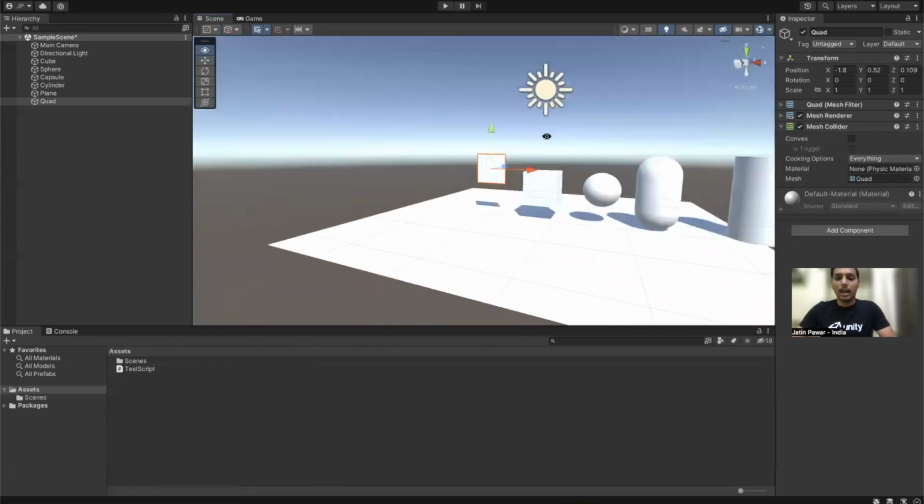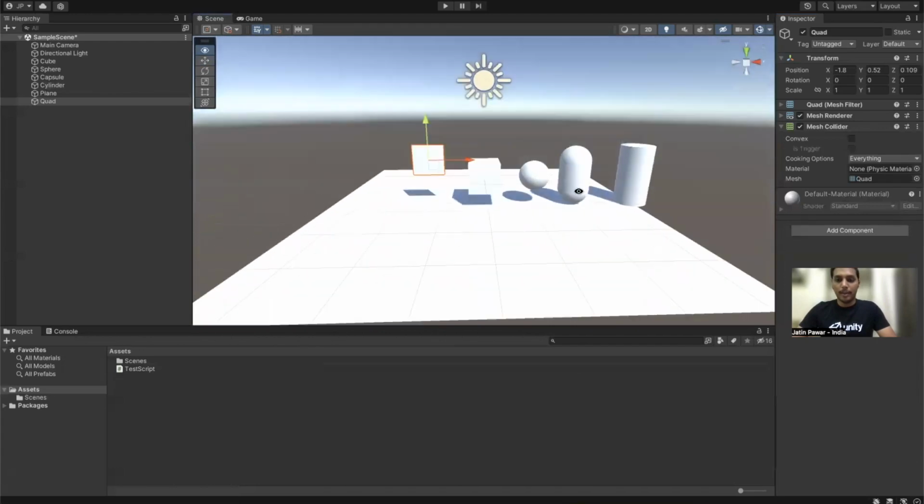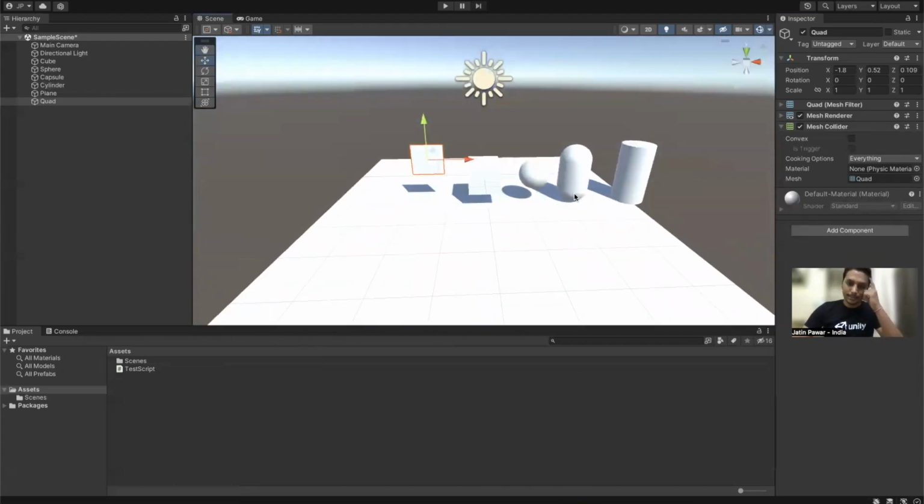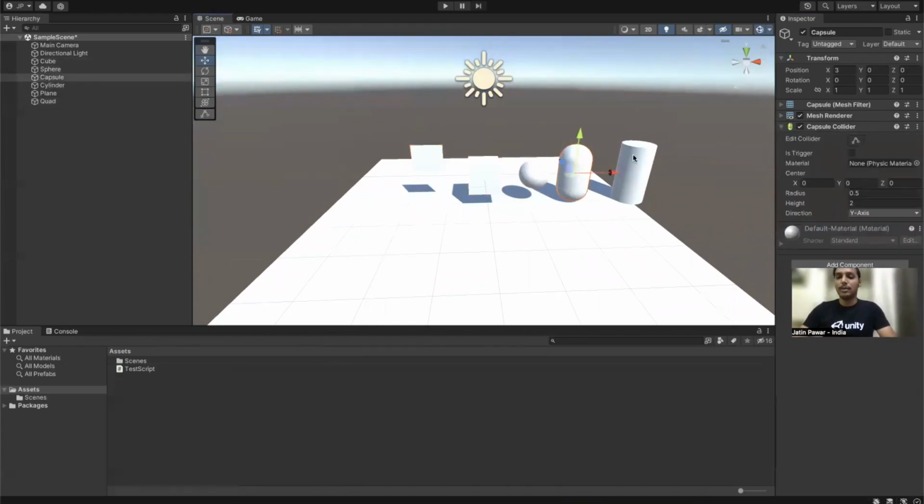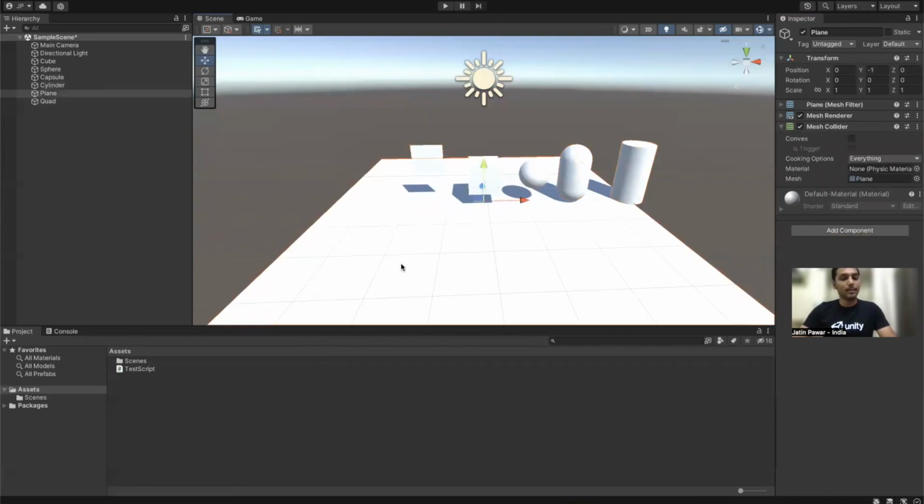So here are all of our primitive game objects, right? These are our primitive game objects: the cube, the sphere, the capsule, the cylinder, the quad, as well as the plane.